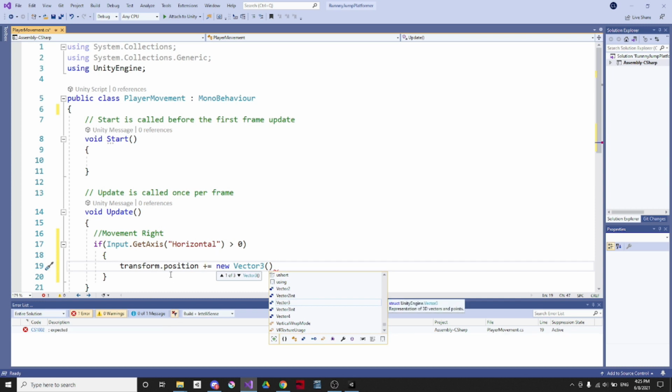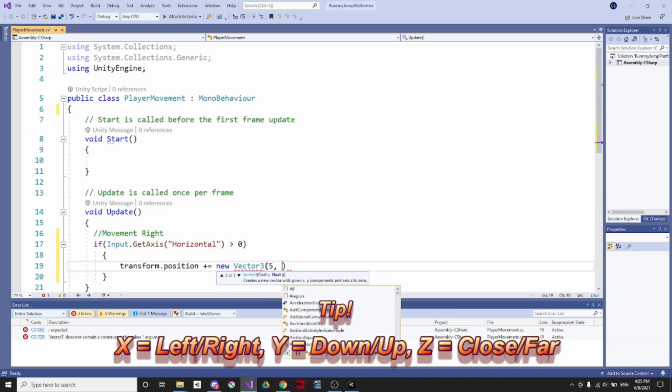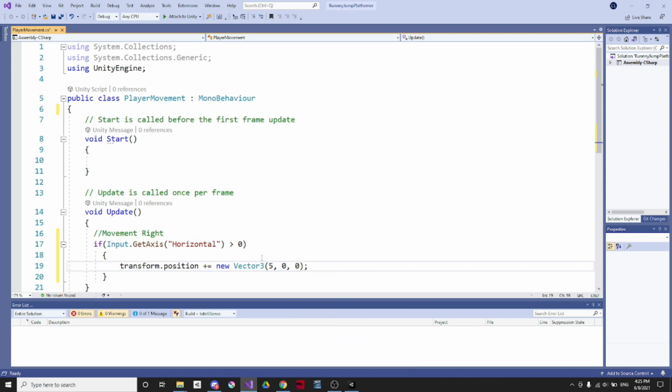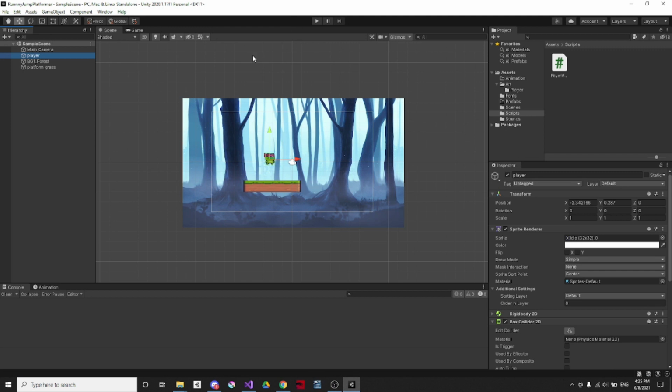So we want to add to the position. On the x, we want to add f. On the y, we want to add 0, and on the z, we want to add 0. So if you add a positive number to the x value, you're going to go right. A negative number, you're going to go left. And hit save there. Now, this actually will allow your player to move right. I'll go ahead and show you really quick. Let's go to our player here.